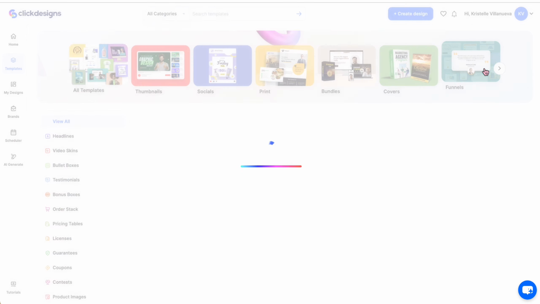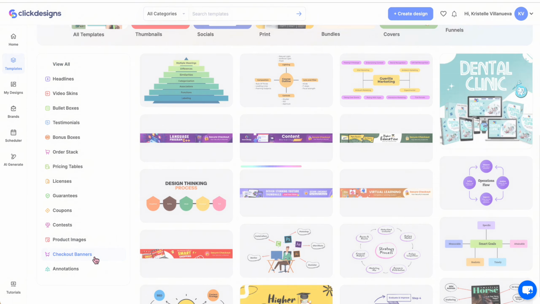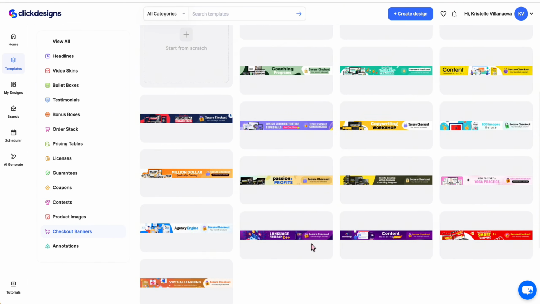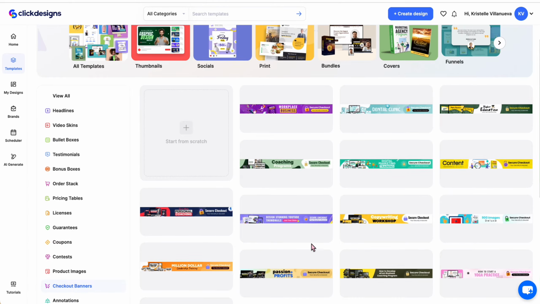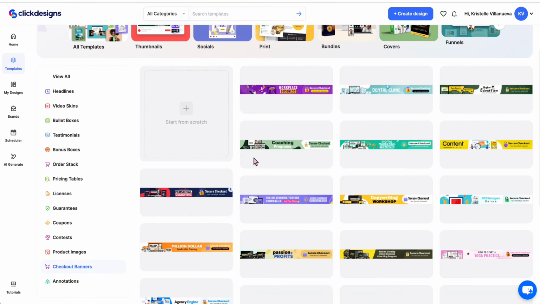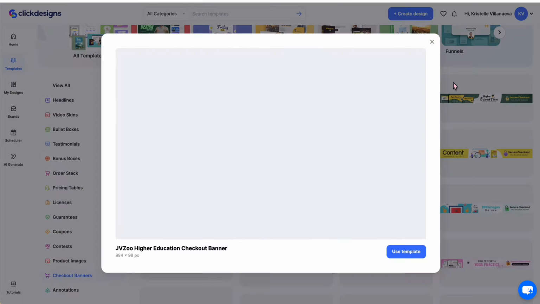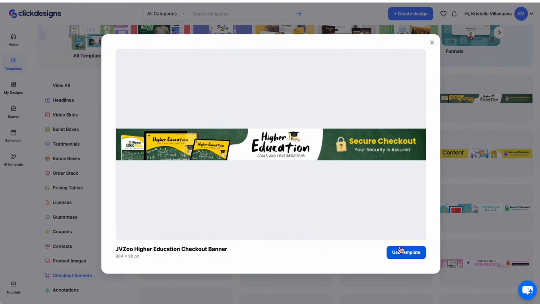Then after choosing funnels, go to checkout banners. Here you can browse through several different types and niches of checkout banner templates. And of course, you can always choose to start from scratch. Now, when you find a template you want to edit, simply choose Use Template.